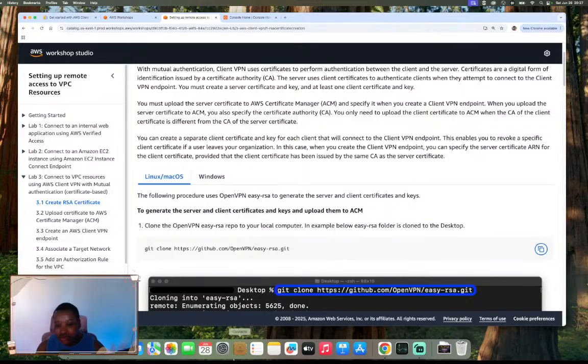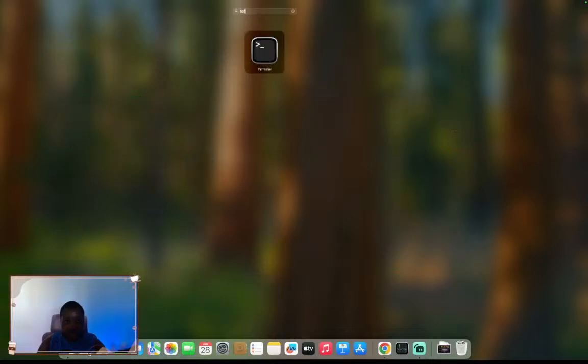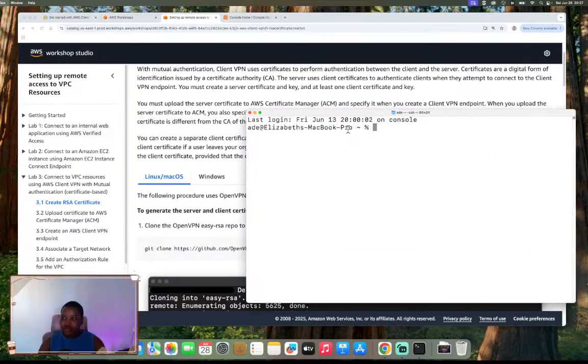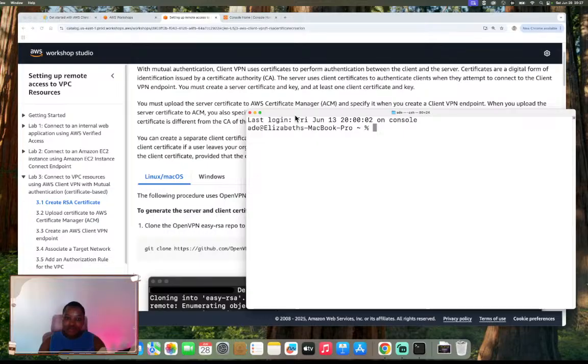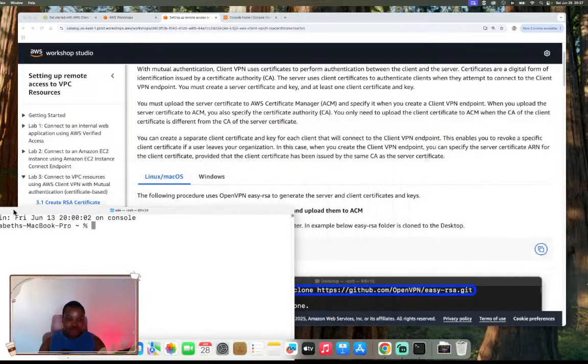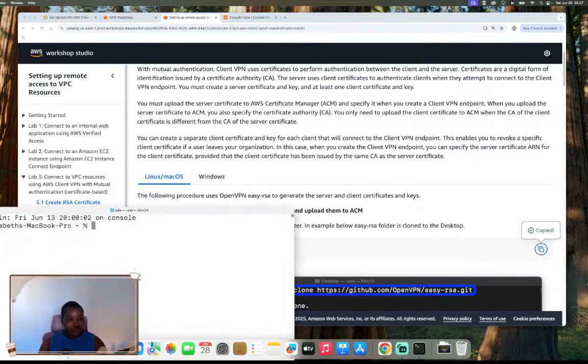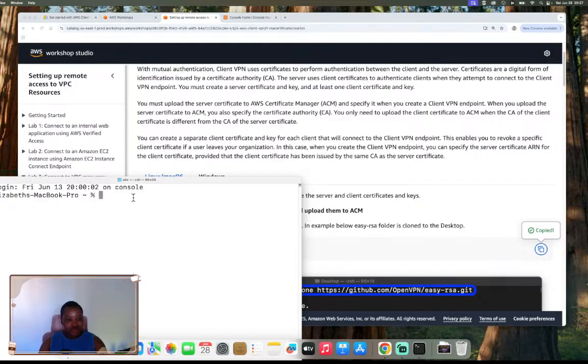Where's my terminal? Terminal. It's so tiny. I think now you can see what I'm doing. So yes, I'm going to copy the instruction here that tells us to clone this repo into the system.